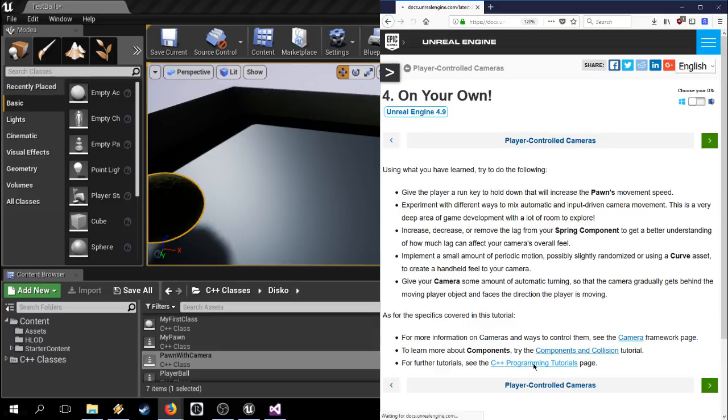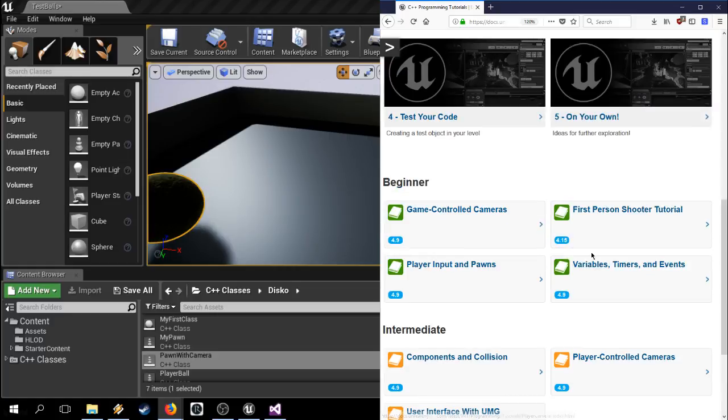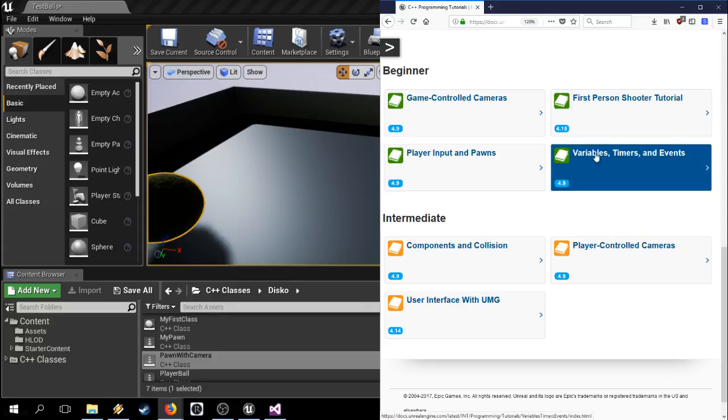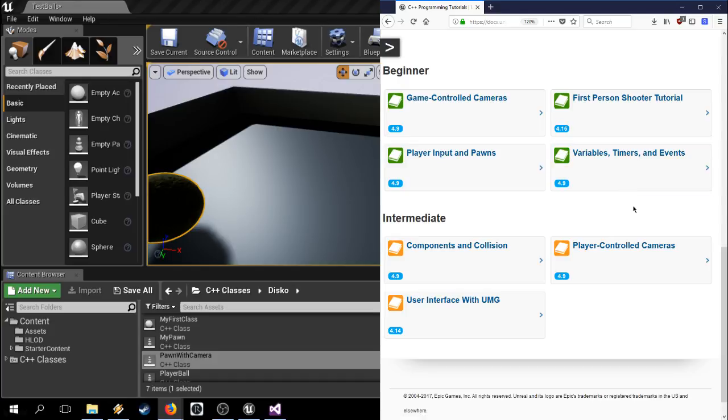Alright. Can we go back to the tutorials? Alright, so we did player-controlled cameras. I might just do something simple like this: variables, timers, and events. But after a break, I'm going to take like a 15-minute break, 20-minute break maybe.